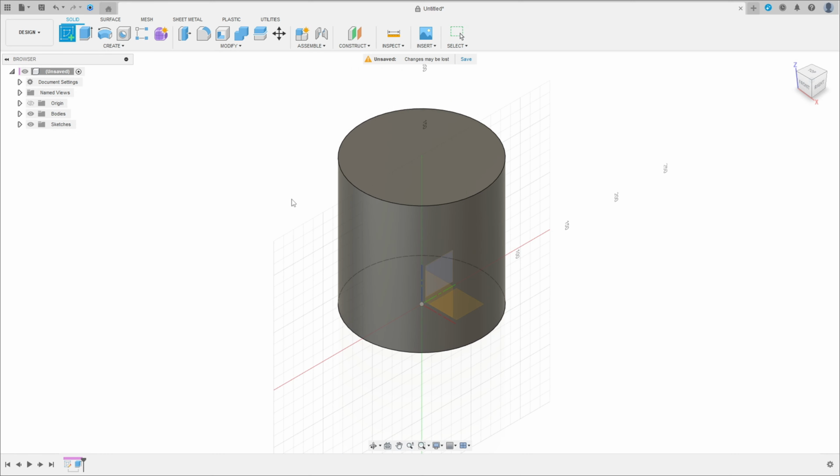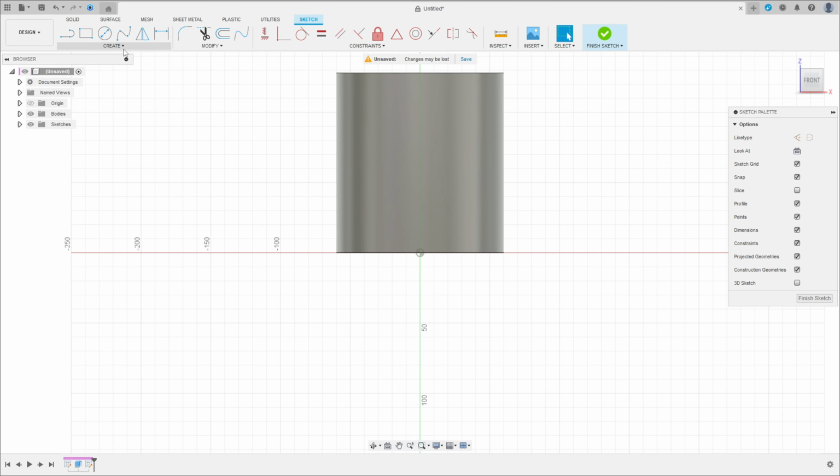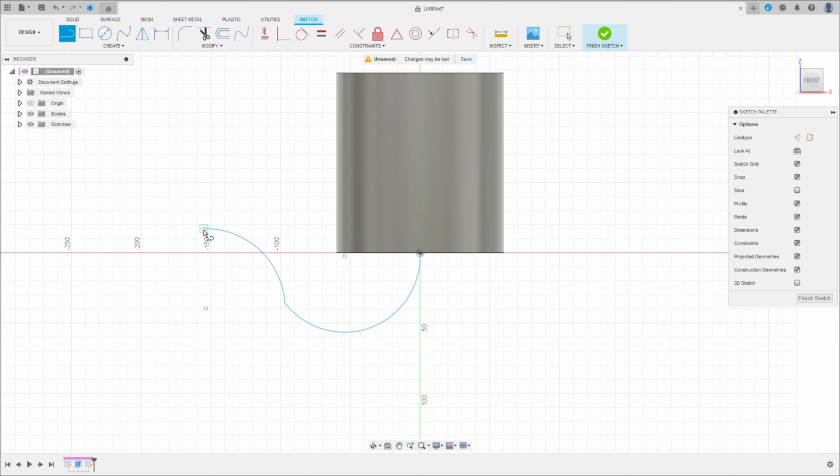Now go to create a sketch and select the front plane. Go to create and select arc, 3-point arc. Click here in the midpoint, make an arc here, and create another arc here, okay? And select line, make a line here. That's okay. Go to sketch dimension.